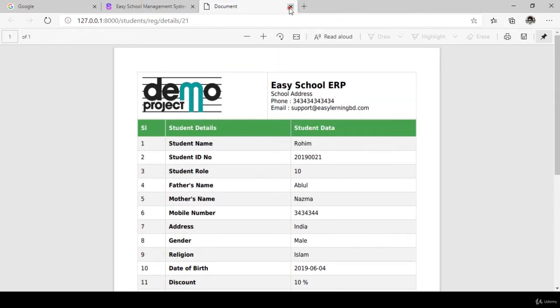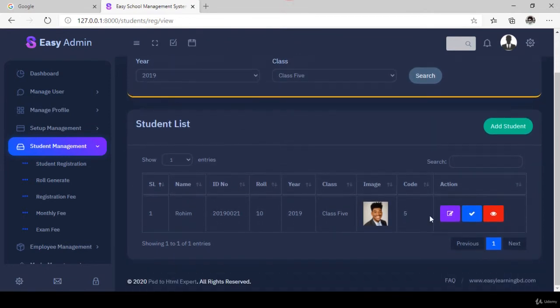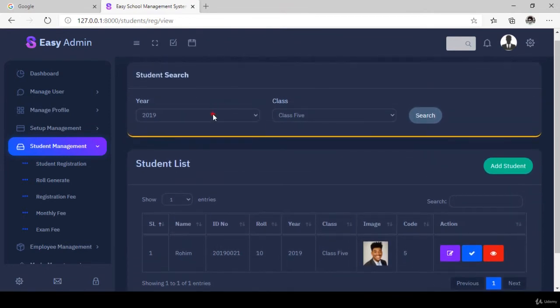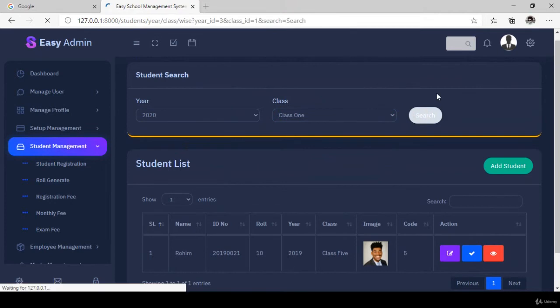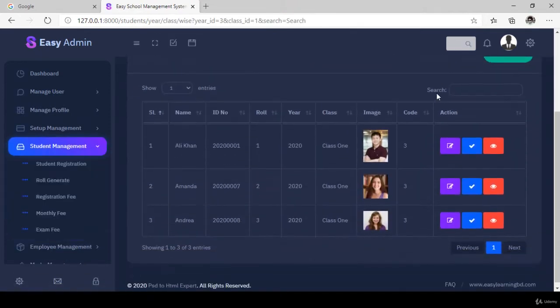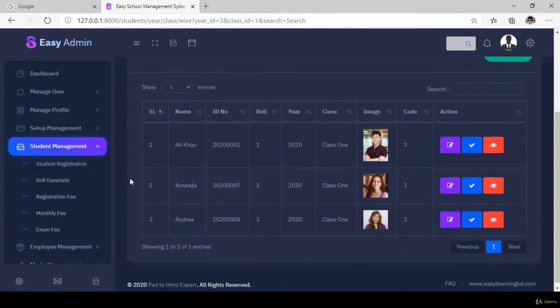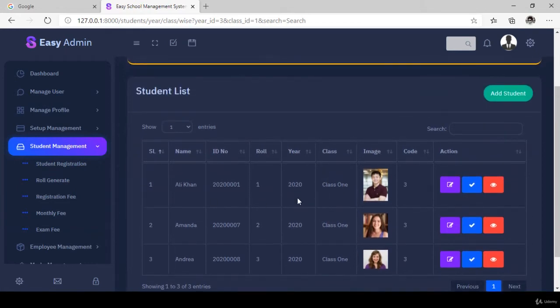With a live example, right now our default data is visible, but if you want to search for any data, like I select 2000 and I select class 1, I want to get all the 2020 year data, that means all the class 1 student data. If you click search, now you can see it automatically and dynamically gets all the student data for 2020 and class 1. Okay, and I will show you how this actually works.